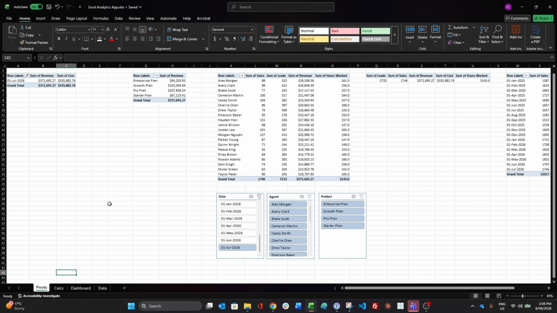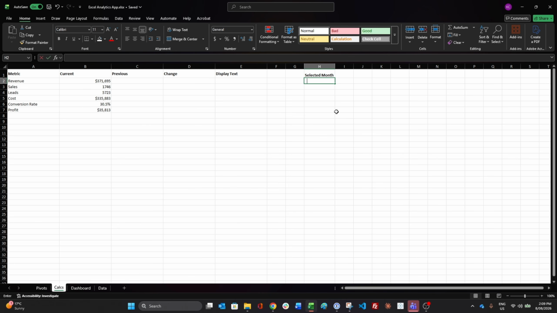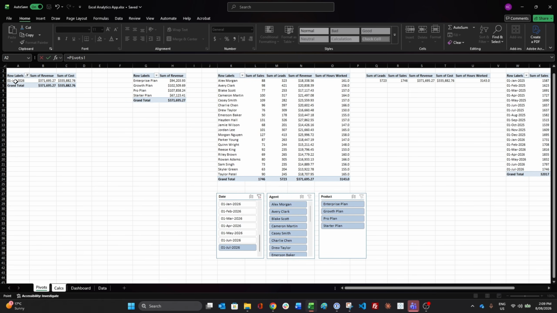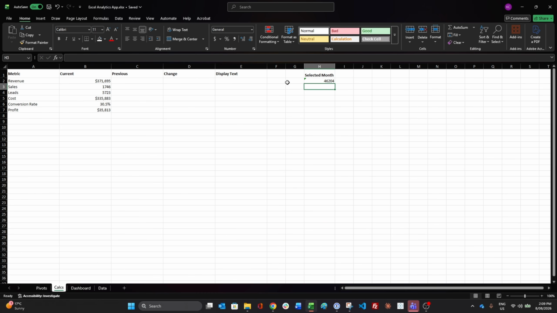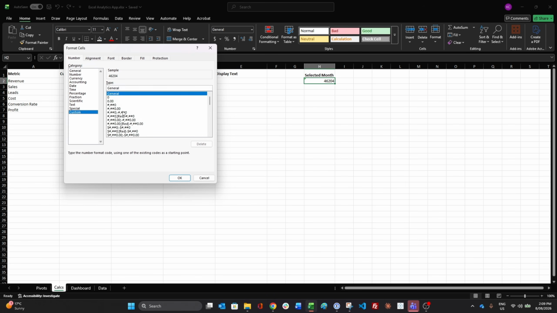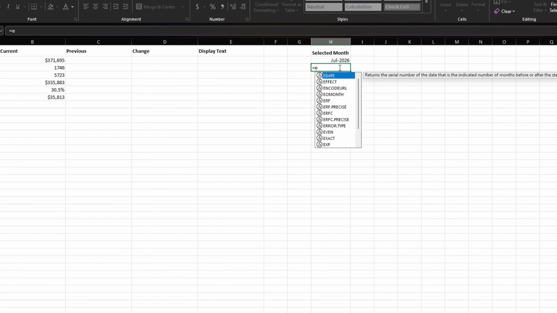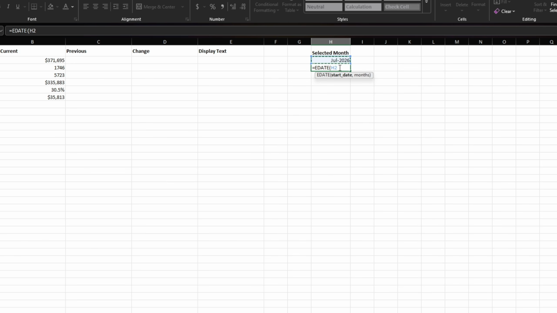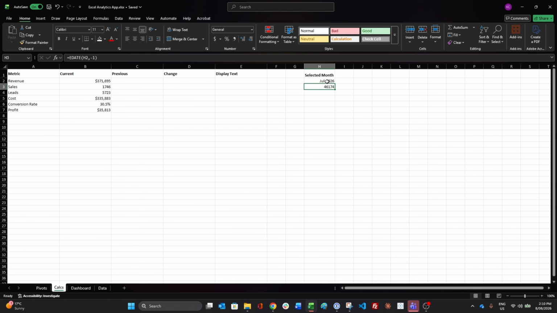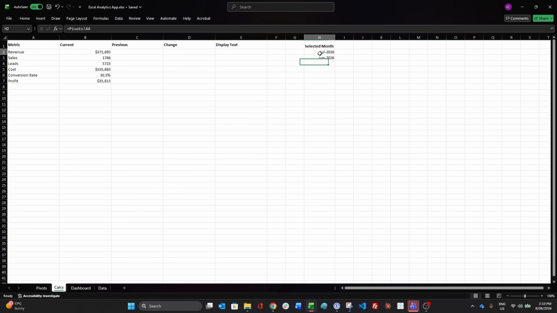Now back on the calculation sheet, add a new section for selected month. For current month, I'm simply referencing the month currently selected in our first pivot table, so whenever that month changes, this value changes with it. Format that as month and year, then underneath use EDATE, reference the current month cell and enter -1. This simply returns the month immediately before the selected month. So if July 2026 is our current month, the formula automatically gives us June 2026 as the previous month.